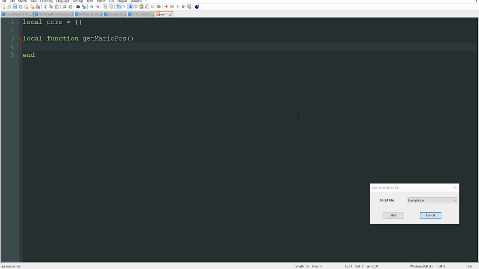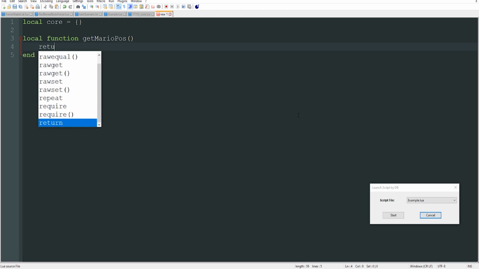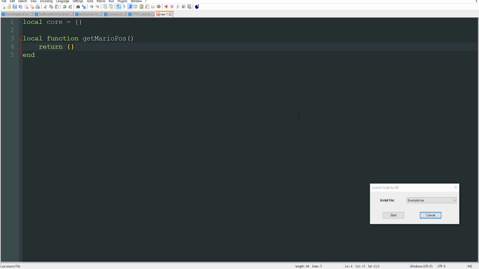It's recommended to declare these functions as local, as it can tremendously speed up script execution. Otherwise, it could lead to performance problems depending on how many functions you write. Instead of having 3 separate functions for each of Mario's position axes, we can just have one function and return a table of all the axes' positions. So for this function, let's return the following table.